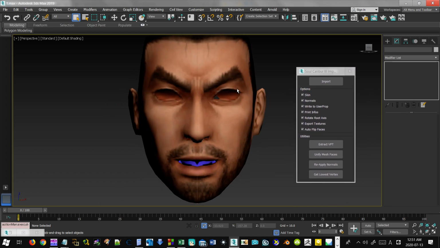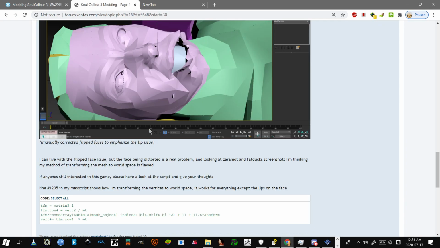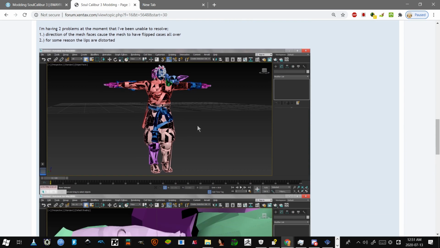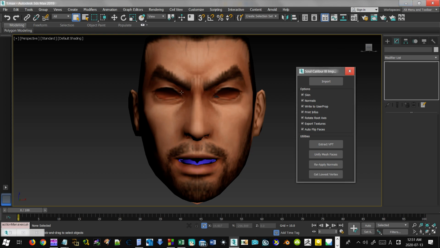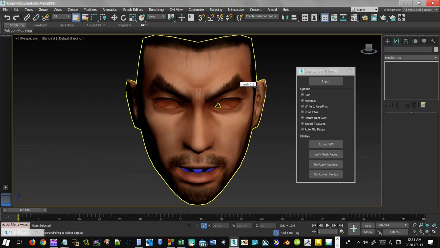One last thing to go over is the last problem that was discussed, which is the flip faces. They are still present. They are mitigated by an algorithm that I tried to implement to automatically detect and flip them, but it doesn't work all the time. So I'm going to just quickly review how you can try to resolve this manually.